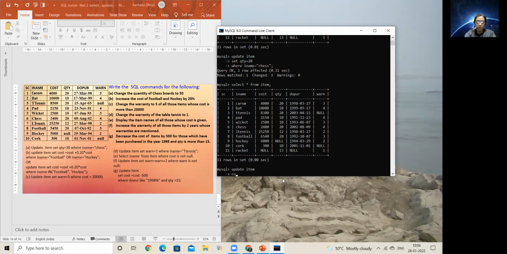So set cost. Your set keyword is very, very significant, so do not forget that. Set cost is equal to. Now by 20% I have to increase. Hockey's cost is different, football's cost is different. So I cannot make a general calculation and give it to him, right? It could be different. So what I have to do is take the current cost. Please understand this expression. Take the current cost of the items, I'm going to tell you later. Take the current cost, increase it by 20% of the cost.